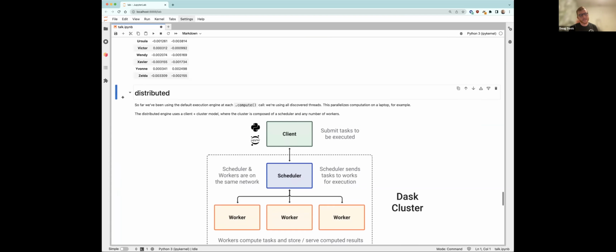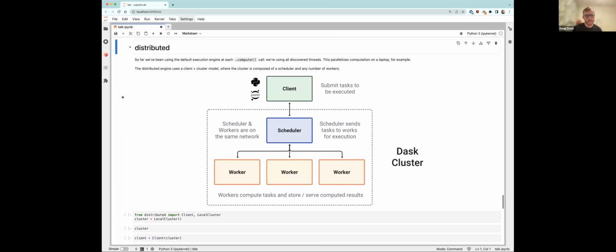Okay, so the next thing I want to talk about is Dask, the distributed project. So far, everything that we've been doing today, talking about delayed, Dask.array and Dask.dataframe, we've been using the default scheduler, the default execution engine, and that has been just the threads on our laptop. So this will parallelize computation on a laptop. For example, it'll allow you to do out-of-core computation on your laptop. So if you have a 50 gigabyte data frame, you can partition it to do operations on it without running out of memory.